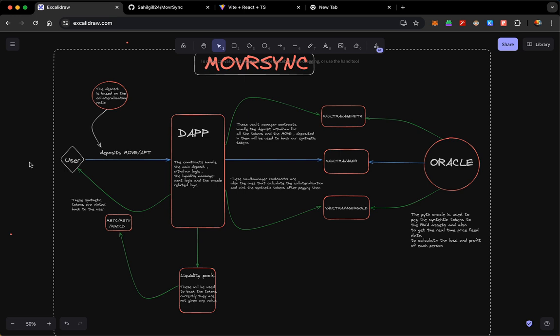And in the DApp, our contracts handle the deposit, and there are three major contracts: the vault manager for BTC, the vault manager for ETH, and the vault manager for gold. These contracts handle the deposit and the withdrawal of all the Move/APT tokens, and they also mint back the tokens, like MBTC or the METH token.